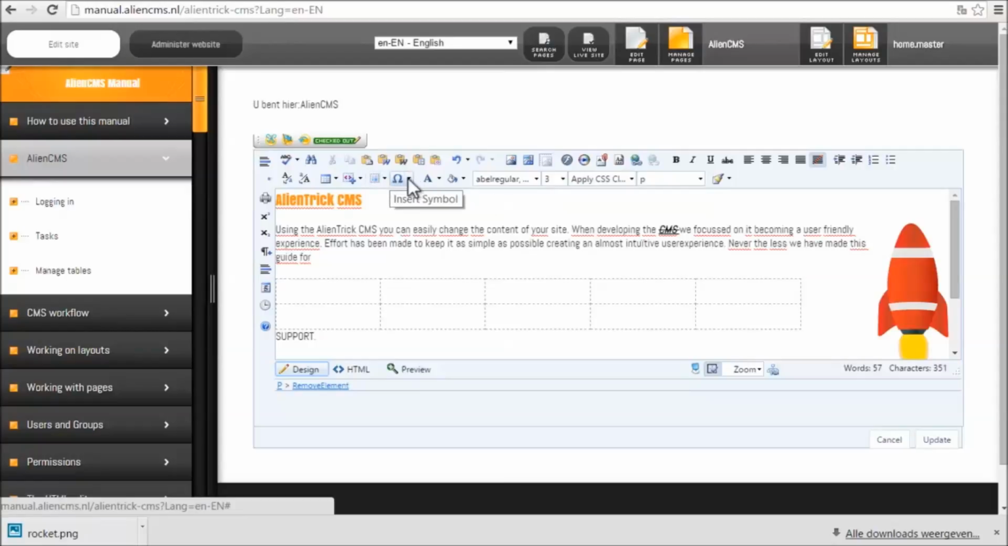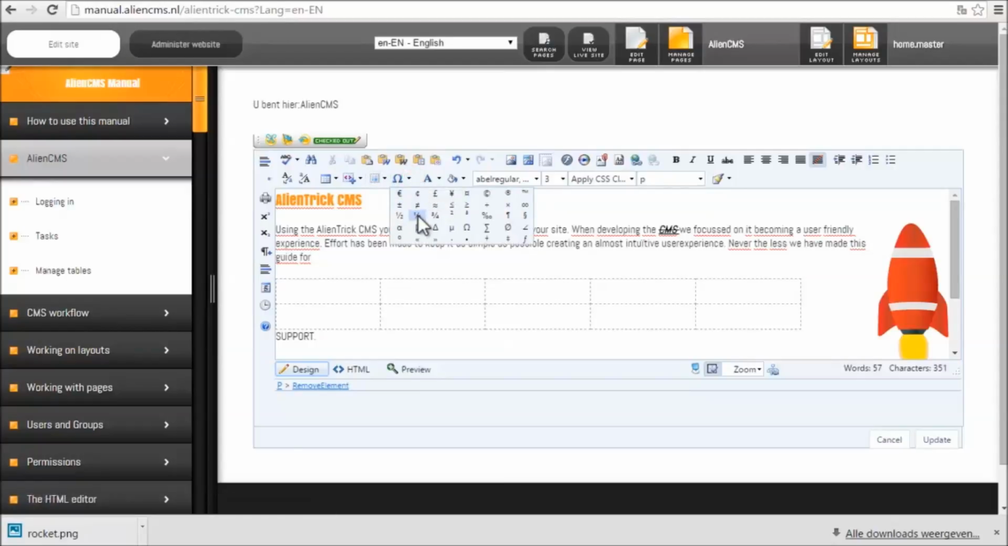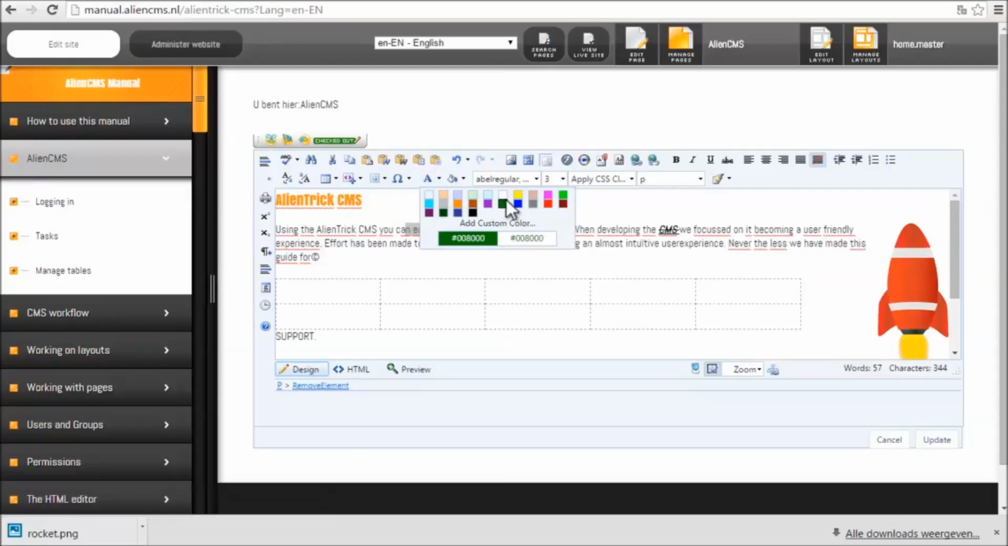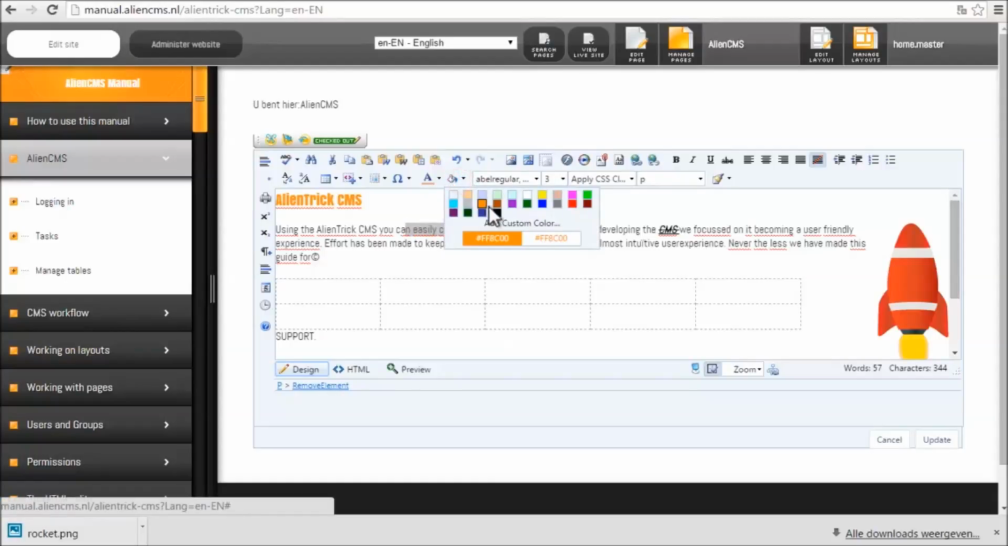Form elements not used. Then there are some special characters you might want to insert. So it's just a copyright sign, easily inserted through this icon. You can change the text color if you'd like. Or the background color of the text.